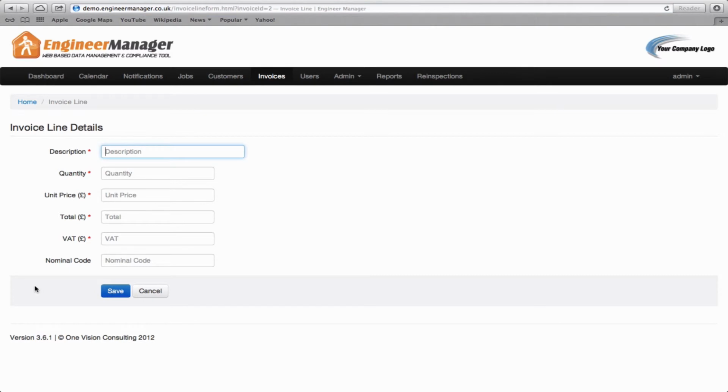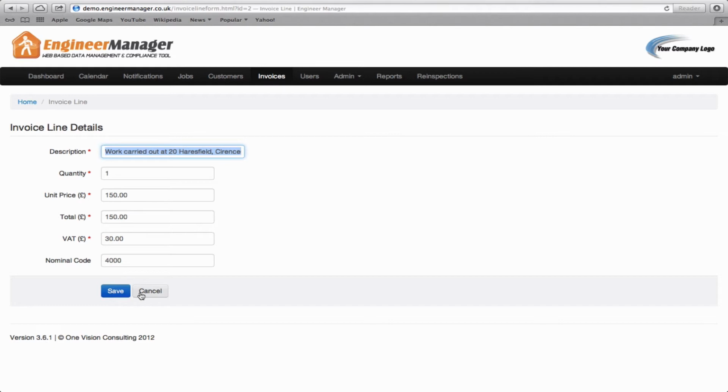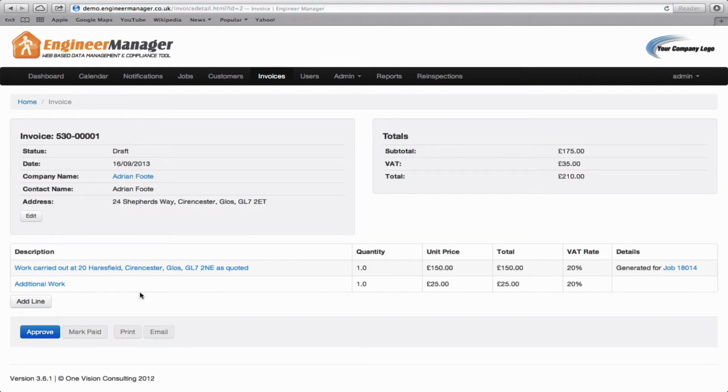We can add an extra line. The nominal code is used when exporting to Sage. We're also free to edit the line that Engineer Manager has generated for us from the quoted price. Once we're happy with the invoice, we'll click the Approve button.